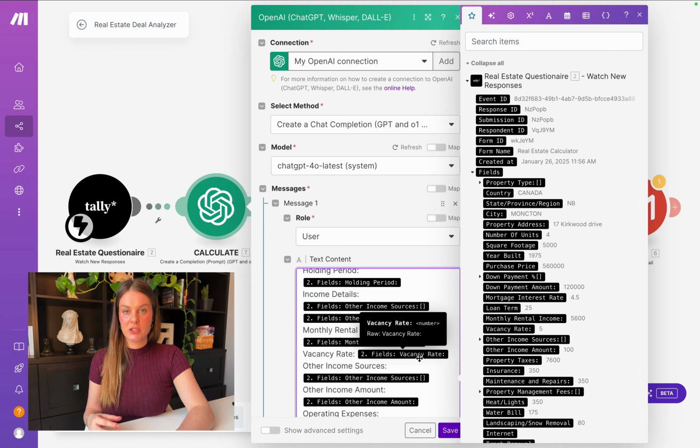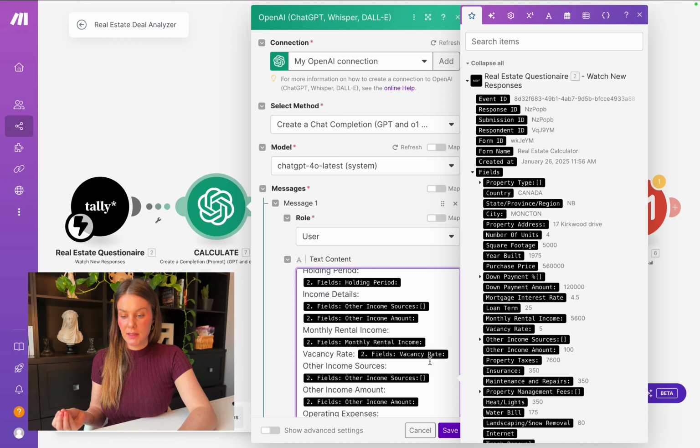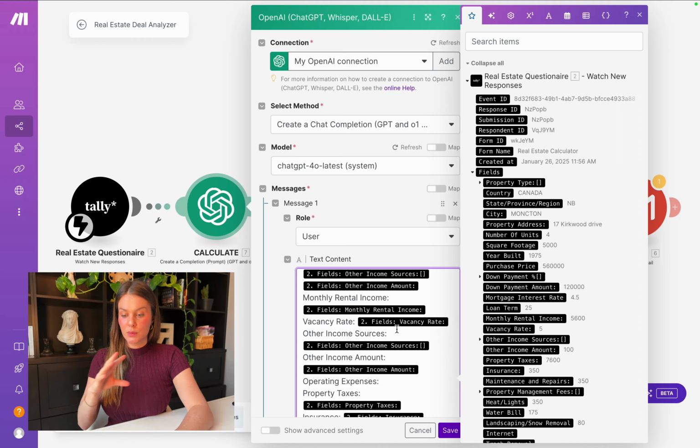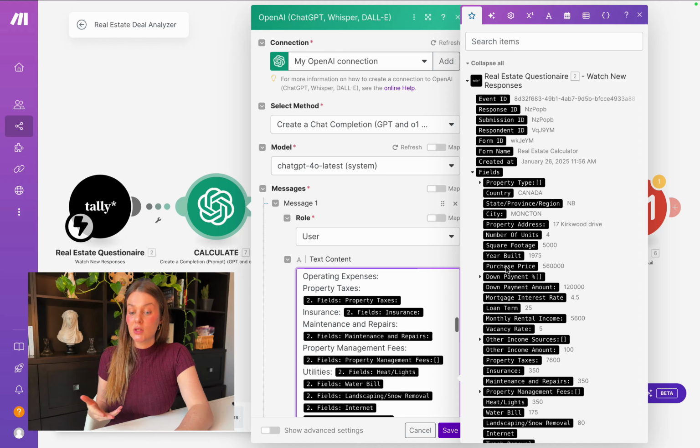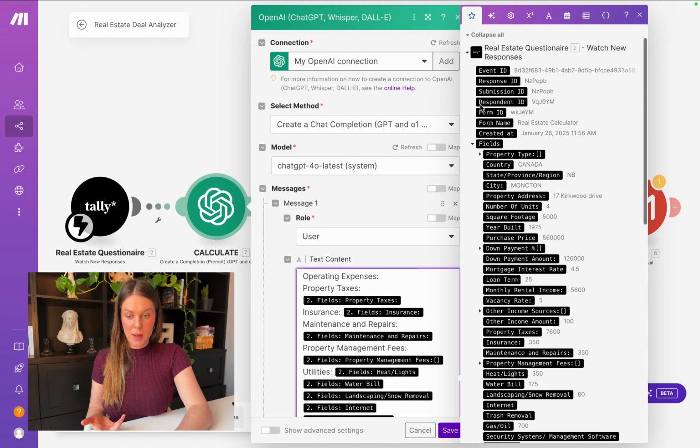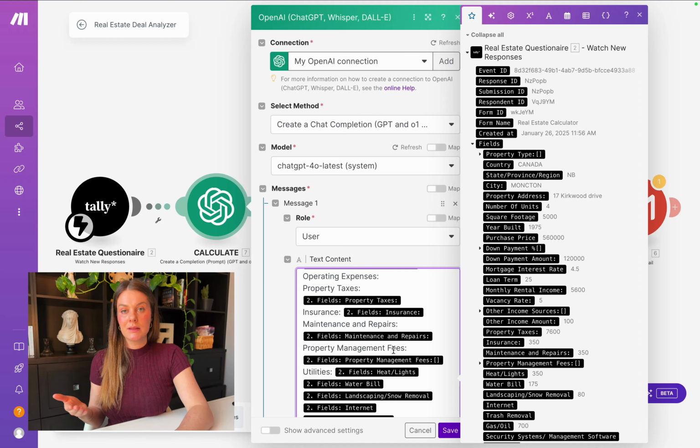And this is what allows ChatGPT to find the unique data for each deal that you're trying to analyze and put it into its prompt. So you'll go through and fill out all of these in your Make.com scenario. I'm going to move on to the next step because this is a little bit time consuming, because there are so many fields. But just remember, all of the fields are going to be here, and you're simply inputting them into the prompt here.